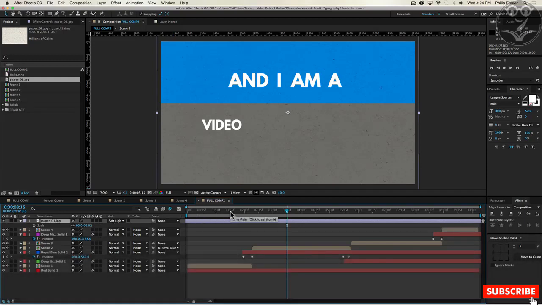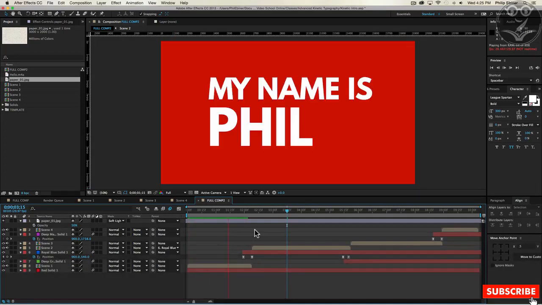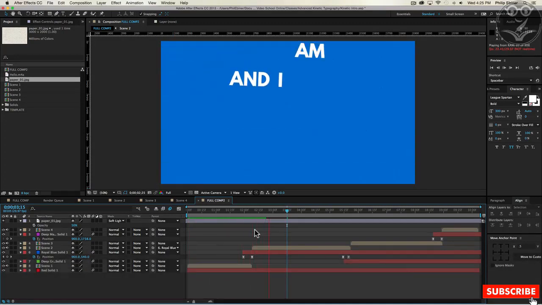I'm also going to drop the opacity. So press T on my keyboard. That brings up opacity, and I'm going to change that to 50%. So it's not as harsh, but it just adds a little bit of texture and looks a little bit more interesting than just solid colors.